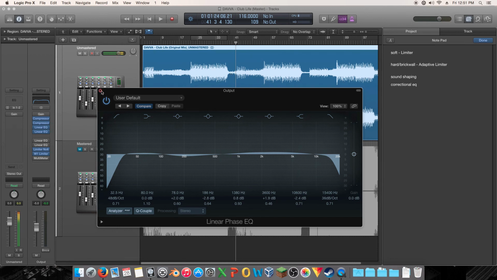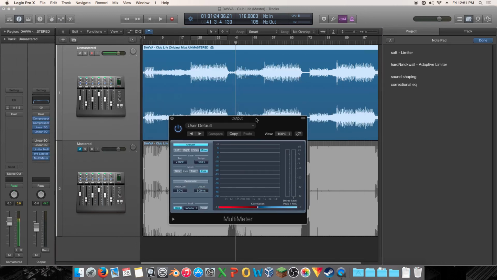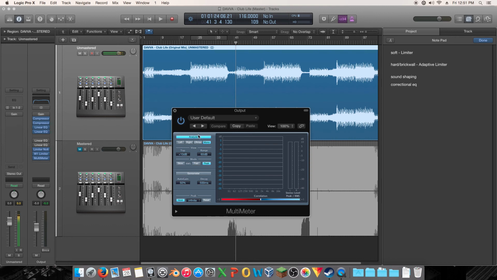So to wrap this video up, I want to show you one more tool. That's a multimeter, and we might have already touched on this, but this has some good tools. Particularly, I want to look at the analyzer here. And what the analyzer allows you to do is watch these sound signatures. So I'm going to hold the peak here to show you what's going on.